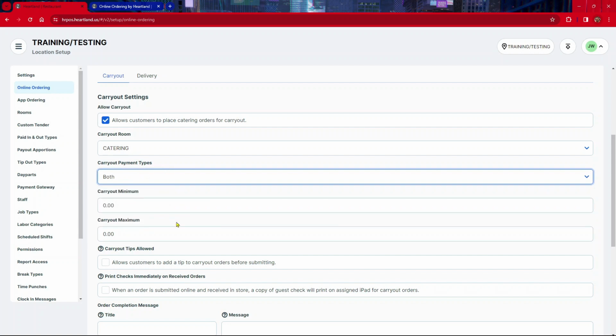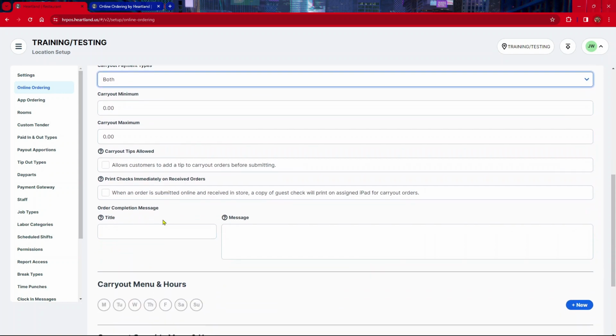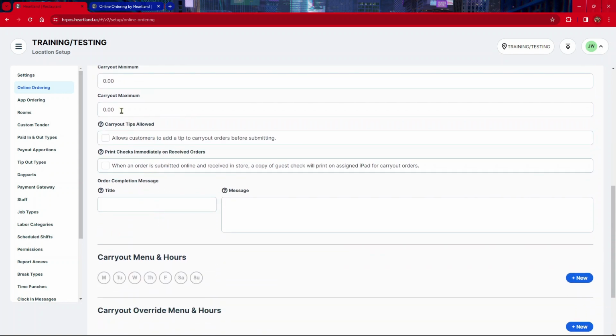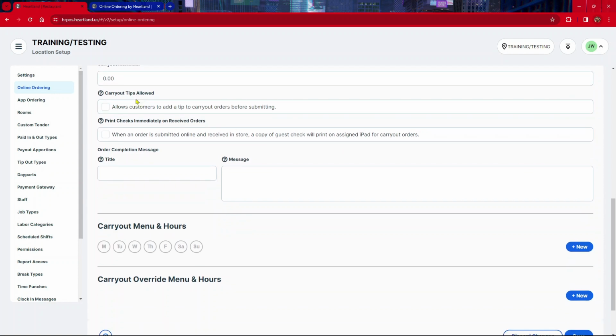Carry out, you can set carry out minimum and maximums if you'd like. Like we only do catering if it's over $100. And carry out tips allowed. I think they should be. Print checks immediately on receiving the order. I think it should. But again, choose whichever best fits you and your establishment.